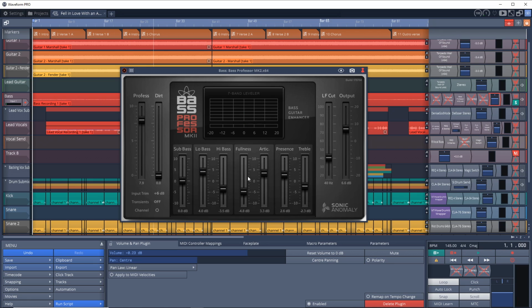Now, after this 7-band leveler section, your signal then goes through this distortion module called Dirt. So let's give that a little bit of a listen right now.